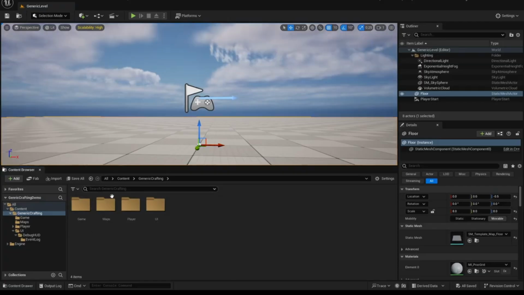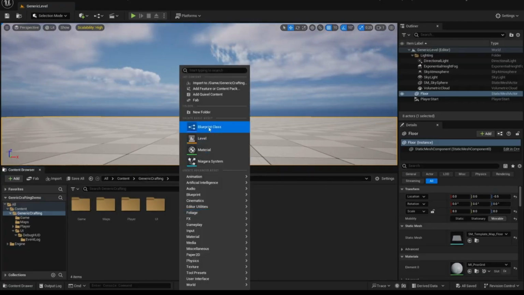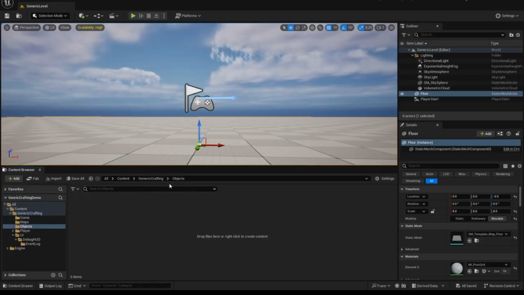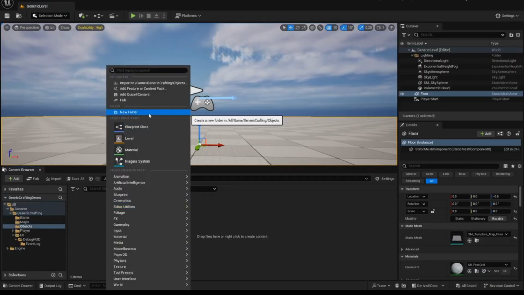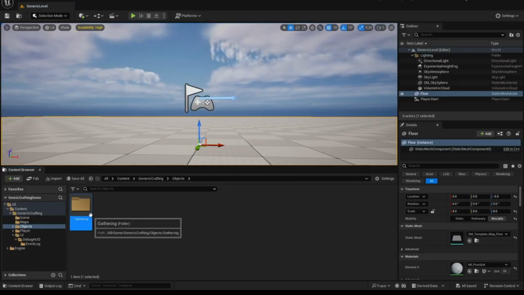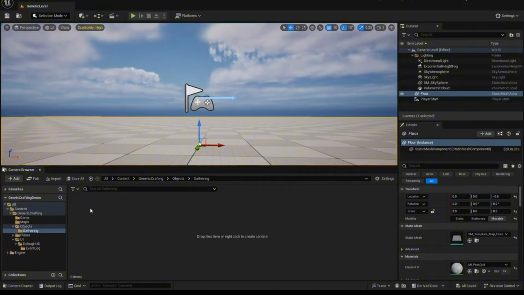The first thing I want to do is come into my generic crafting and make a new folder here called objects. We're going to have a bunch of objects placed throughout our world during this series, so that's why we're using an objects folder to keep it nice and neat. Inside of objects, I'm going to create another folder, and I'm going to call this gathering node. Well, I'm actually just going to call it gathering. You can call it gathering, gathering node, whatever you want to call it here is perfectly fine.